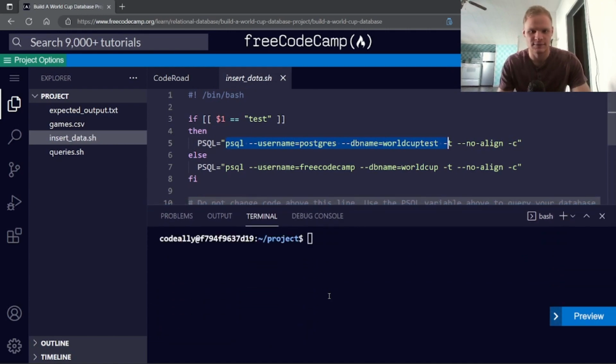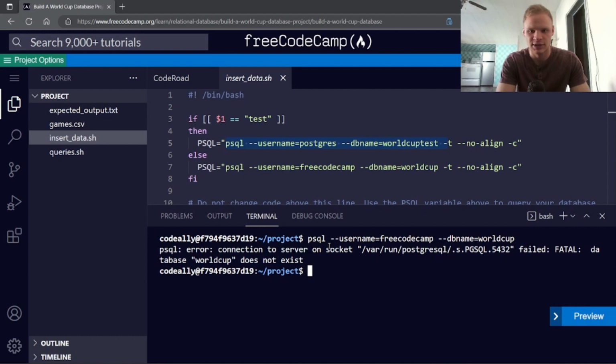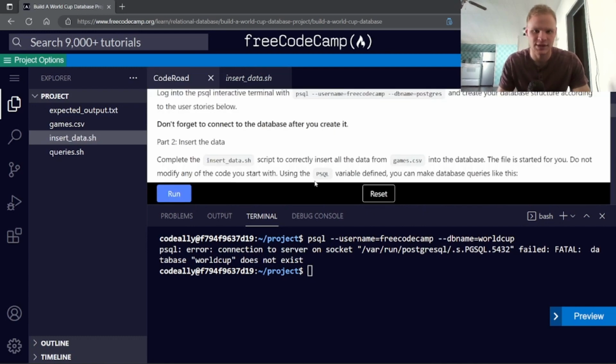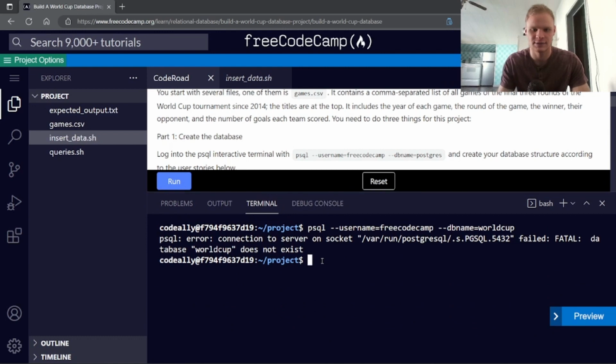All right, psql dash username equals postgres. And actually, let's go freecodecamp. Yeah, freecodecamp and dash dbname equals worldcup. And that should be fine. Never mind. World Cup does not exist. Yeah, obviously. Okay, so then instead, right here, dbname postgres. Yeah, so we actually have to connect to it like that.